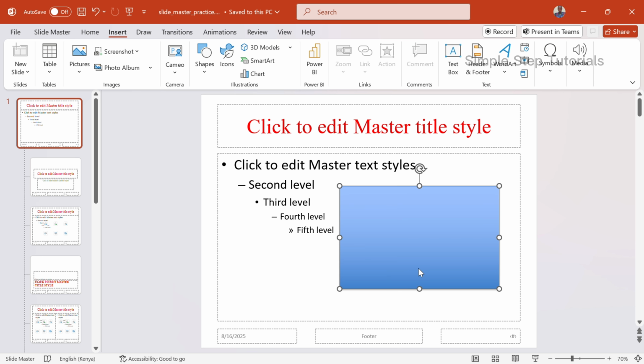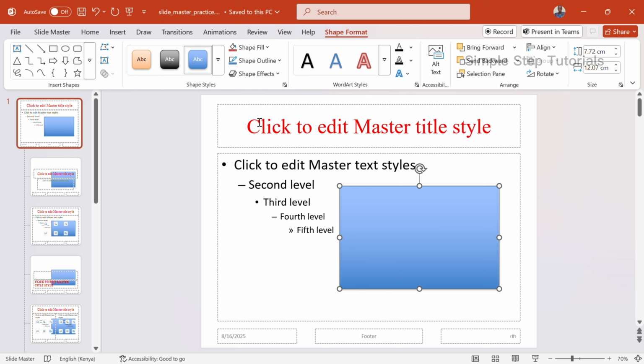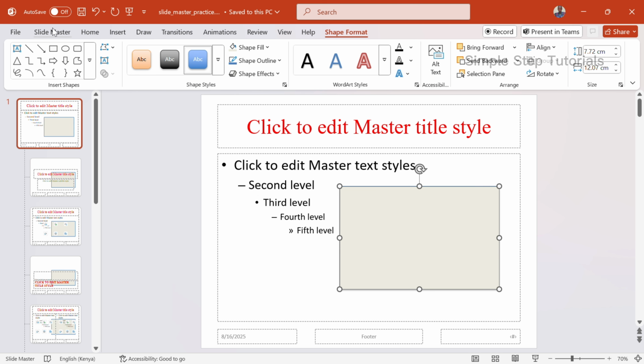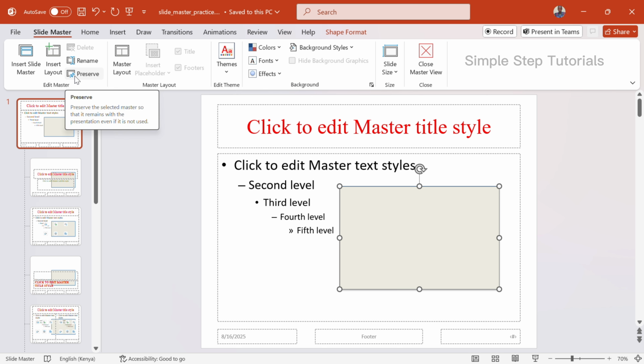Step 4. Add a logo or background. If you want a logo on every slide, insert it here in the Slide Master view. You can also change the background color or add a pattern. These will appear on all slides that use that layout.